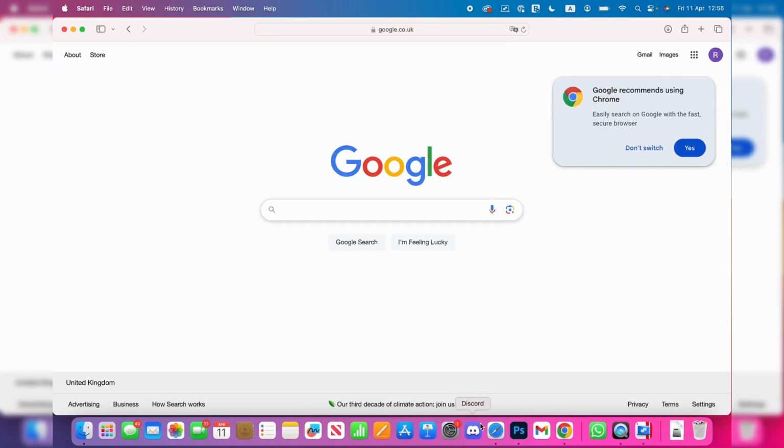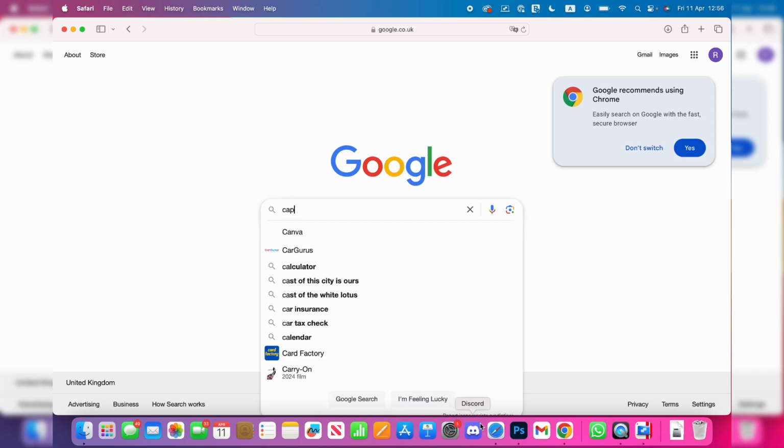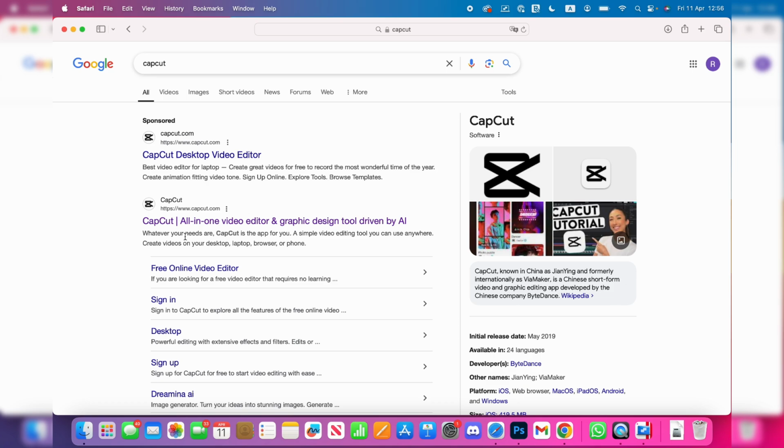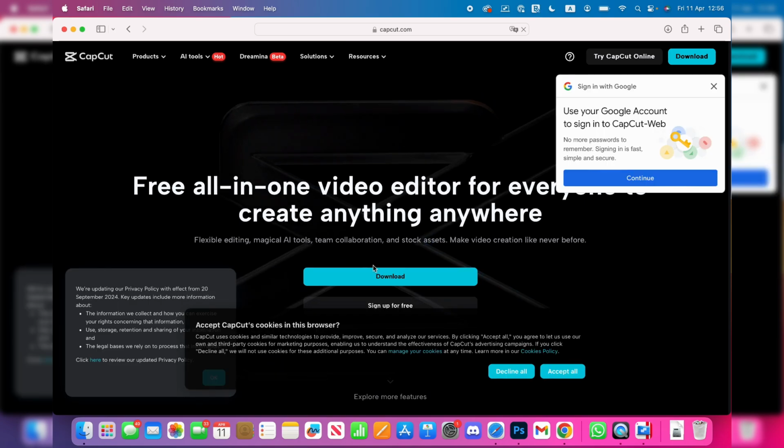First of all, we can open up a web browser. As we're using a Mac, we can use Safari. And what you want to do is search for CapCut like so. Make sure you go to the official site, which is CapCut.com. Here we are.